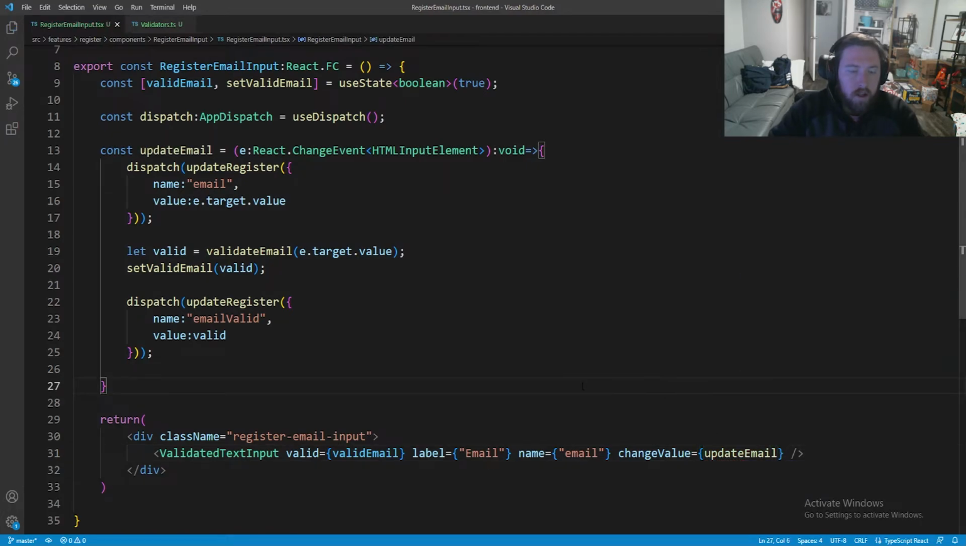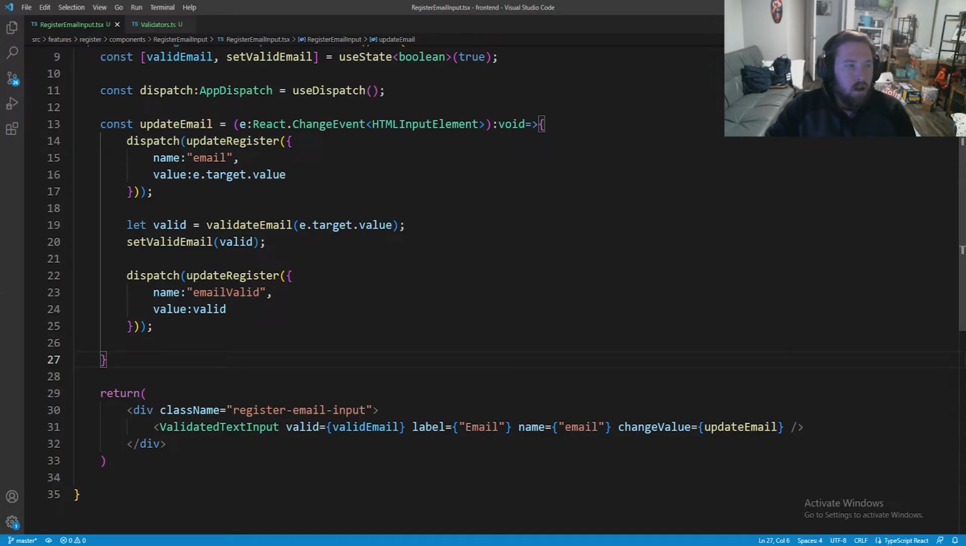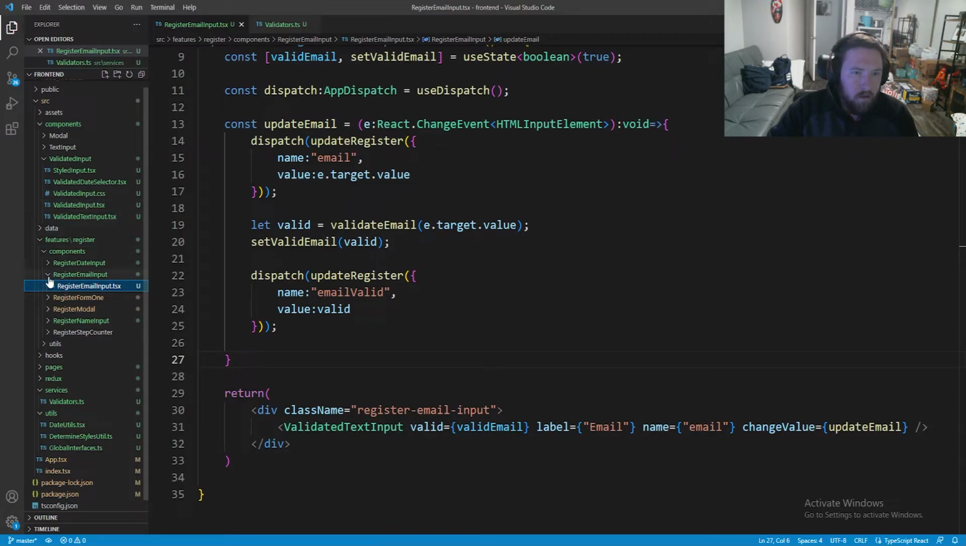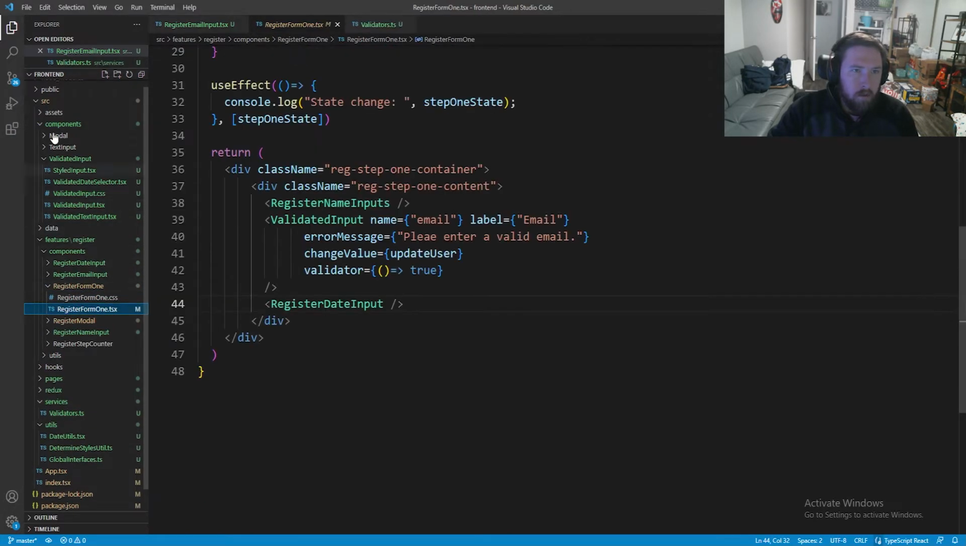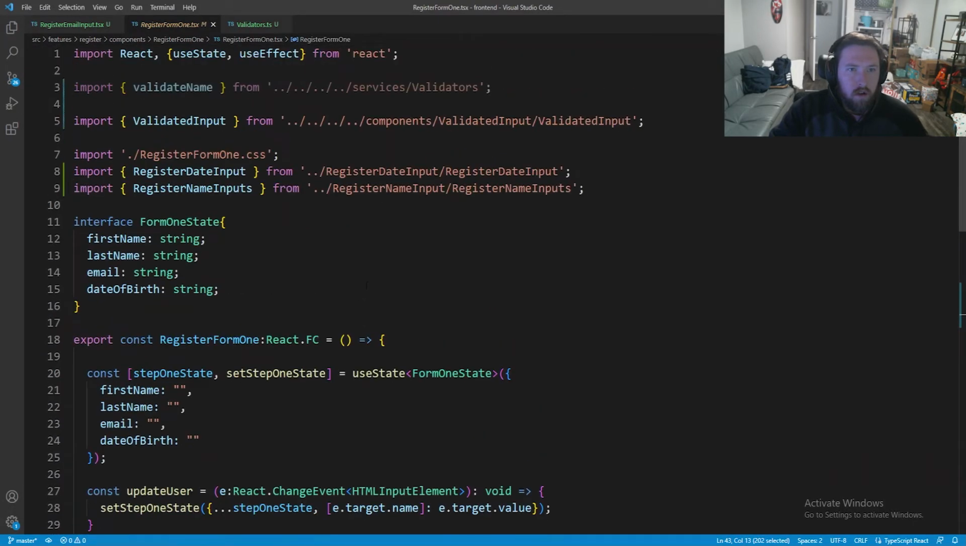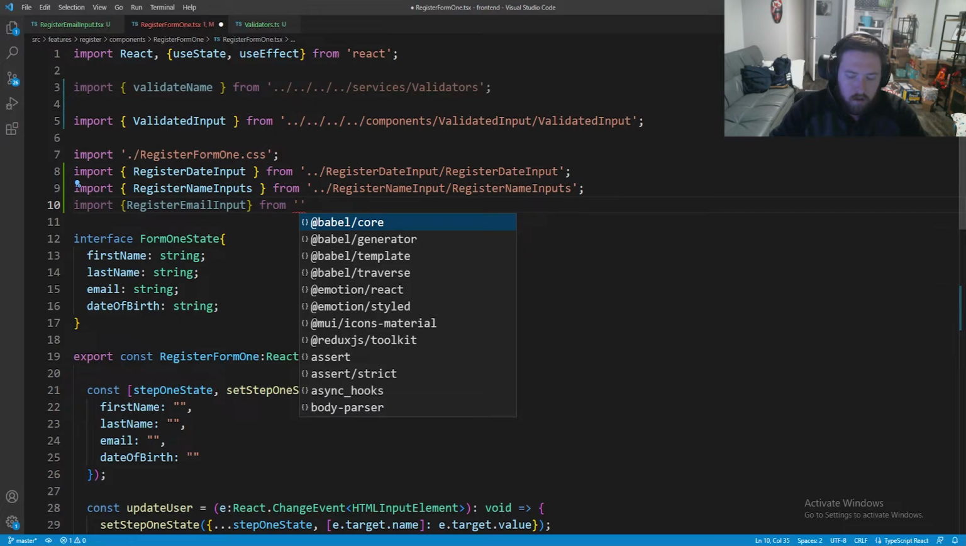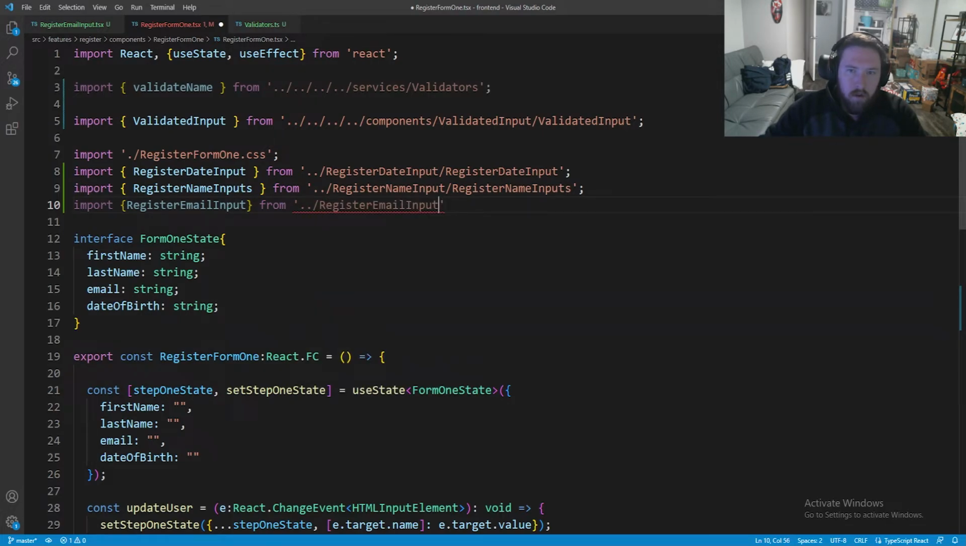Like so, and save. And now we can go back into our modal or wherever this was and actually update this. So we want to go into our RegisterForm1. So let me find this. RegisterForm1, open up the TSX. And now instead of this validated input, we are going to import down here, import the RegisterEmailInput, and I probably spelled it wrong, from ../RegisterEmailInput/RegisterEmailInput, and save.